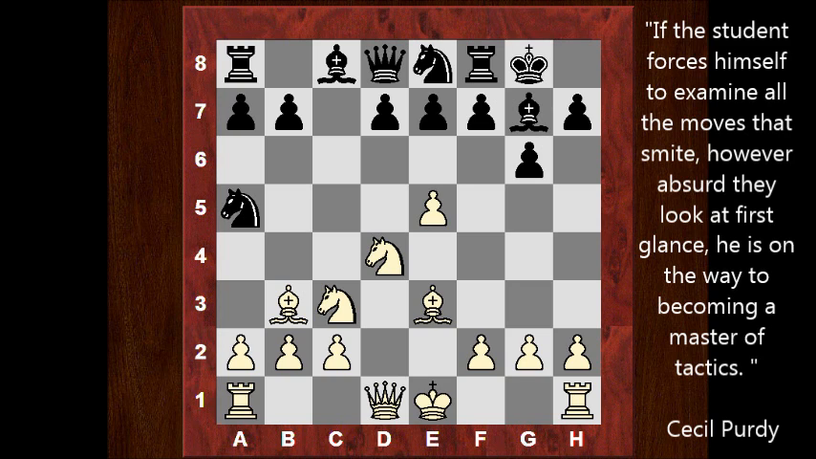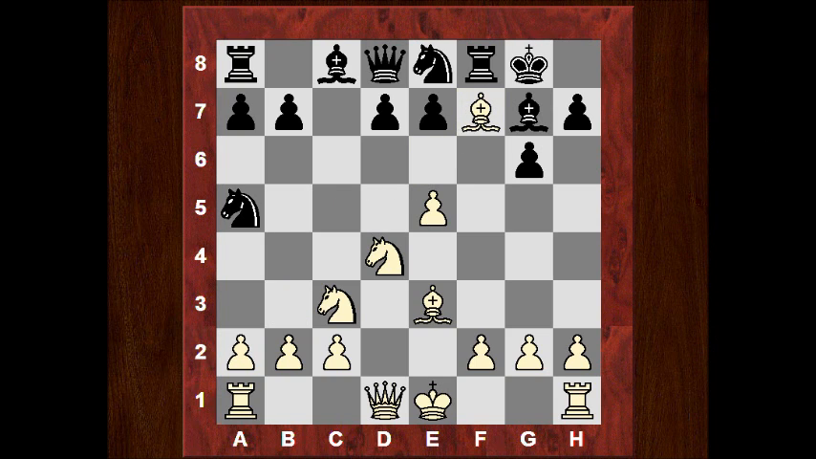I wonder if you can spot Fischer's next move if I give you 10 seconds starting from now. Okay, bishop takes f7 check.